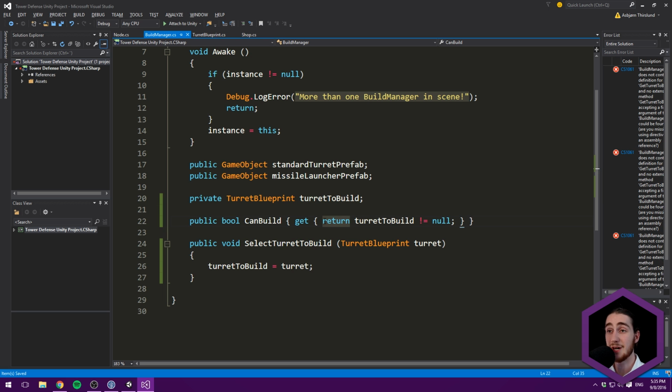So this syntax might be really new to you, or it might just be trivial. I will try and explain what we're doing here. This is called a property. And it's called a property because we only allow it to actually get something. We only allow ourselves to get something from this variable.